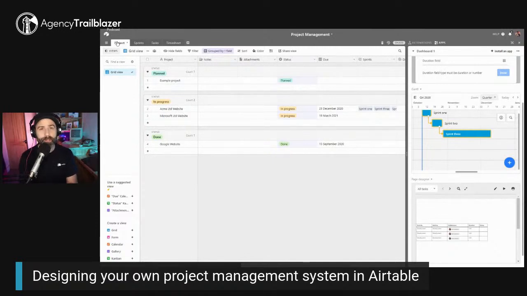Otherwise, you will do kind of what I did, which was make it up as I go along, change a few things as you go along, have to undo a few things, move a few things around, and before long you might have too many views, you might have too many different types of content all over the place, and it just becomes a mess.